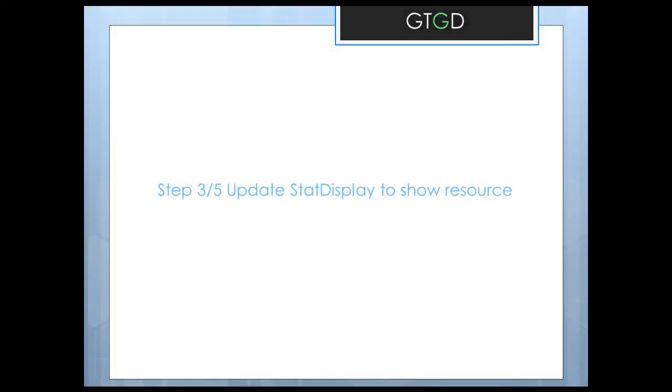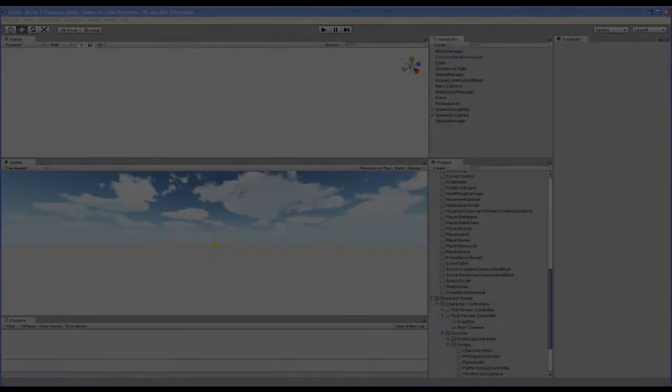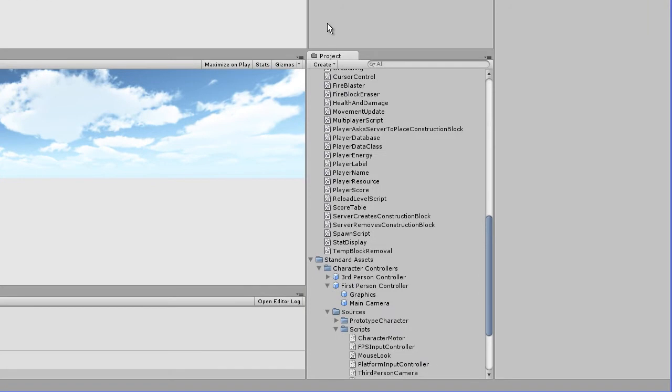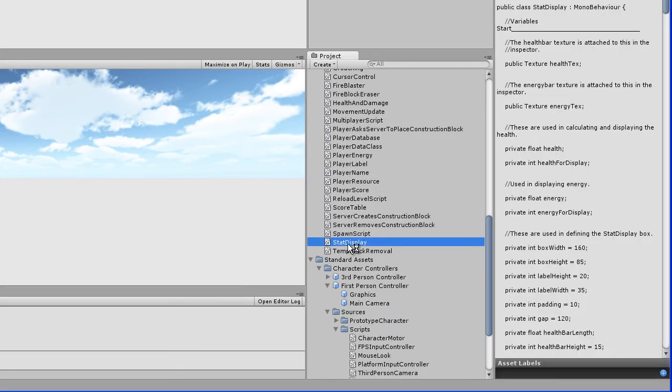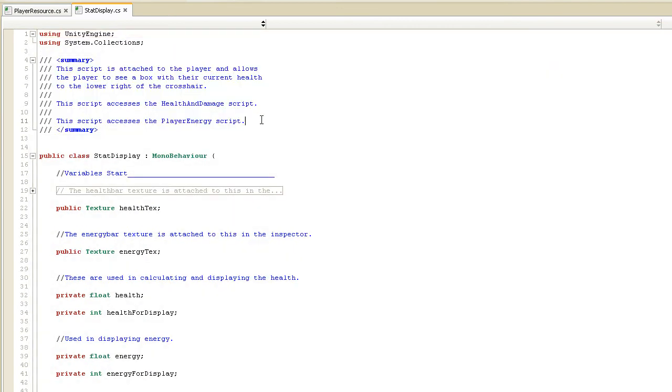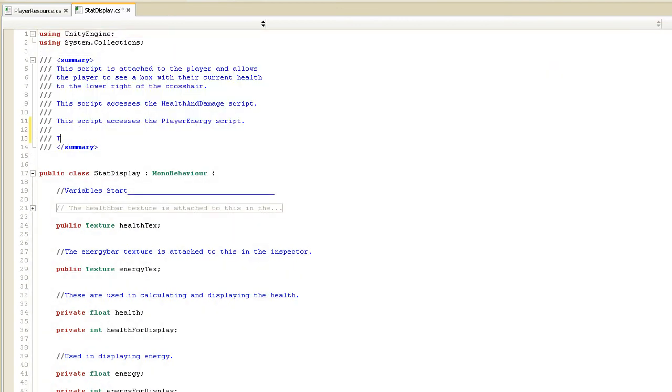We're on to step 3, and we'll now update the stat display script so that it shows the player's resource. Let's open up the stat display script and start making changes to it. Okay, so I'll start with the summary that the script is now accessing the player resource script. So this script accesses the player resource script.